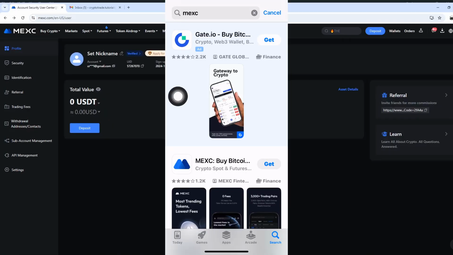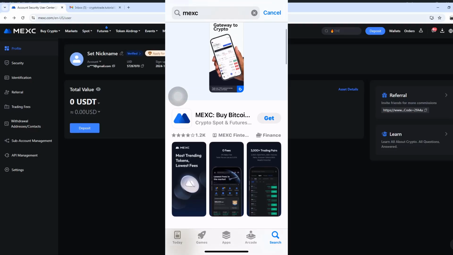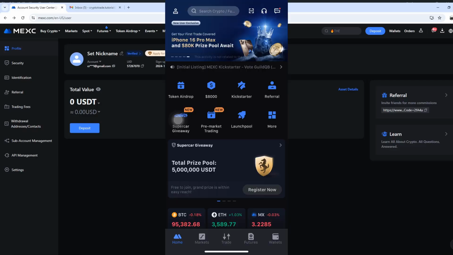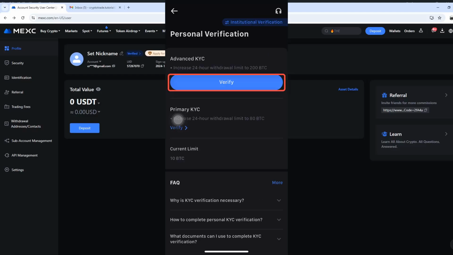Now I will instruct you to verify identity. First, you need to download Mexc application. Search for Mexc on App Store or Google Play Store. Then download this application. After downloading the app, you click Open here and launch your Mexc account. At this interface, you click on Profile icon. Then click on Verify. You click on Verify button here.